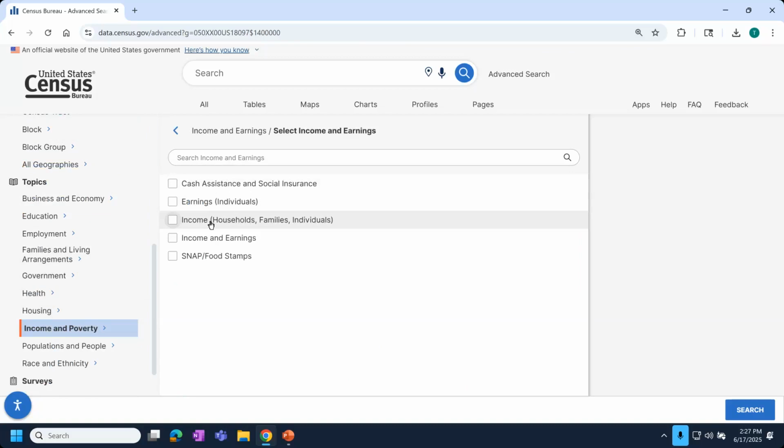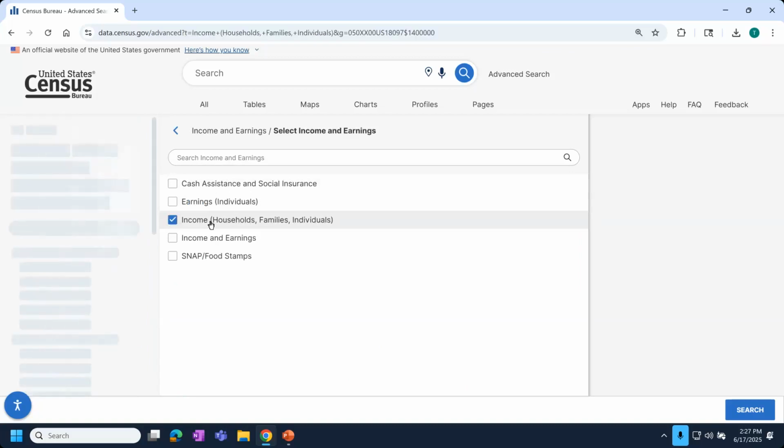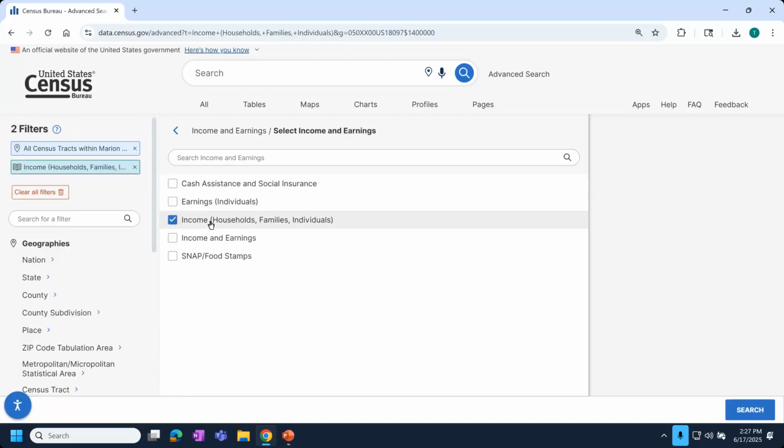Click through the different prompts. Once we see a checkbox that seems relevant, you'll select it and see it in the upper left. So I have a geography and topic selection. I'm going to go ahead and click search in the lower right.